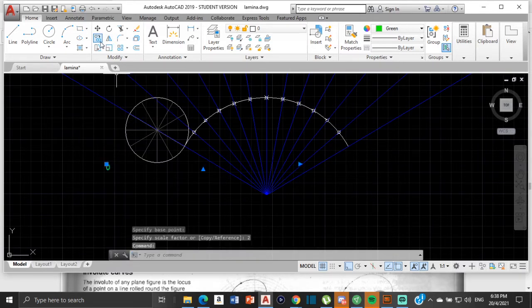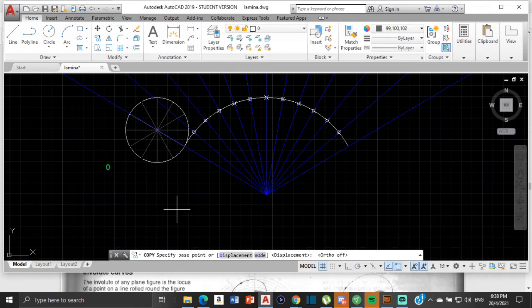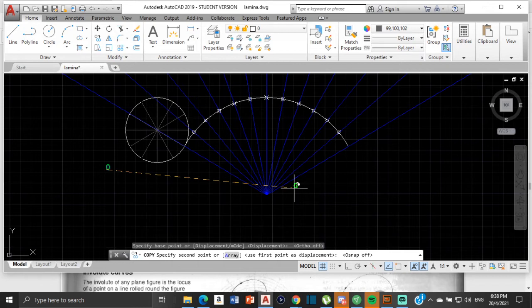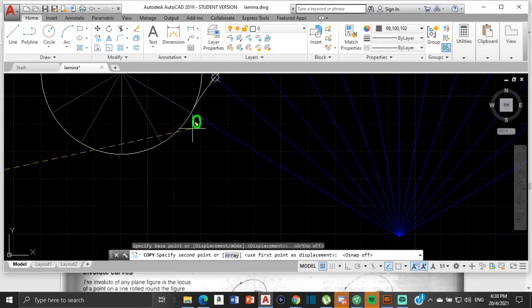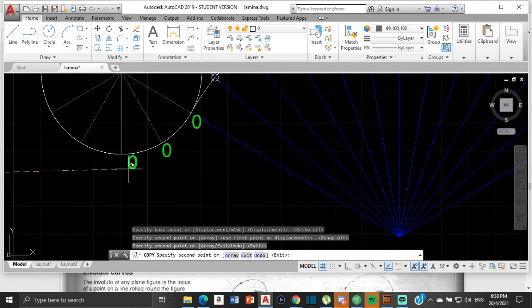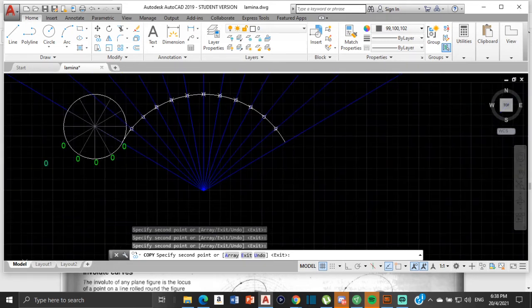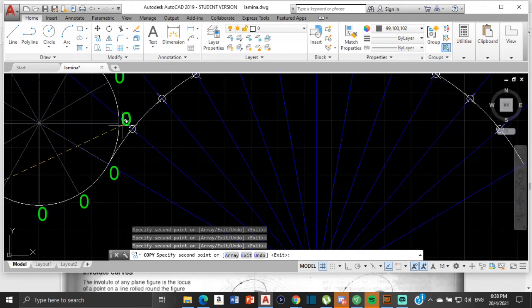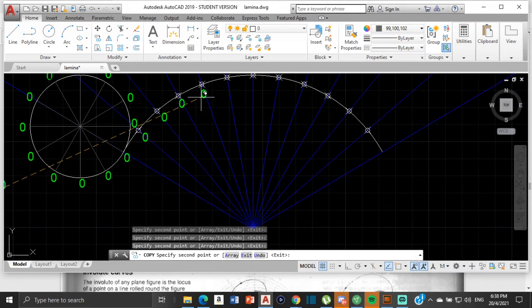So now I'm going to copy this. I'm going to turn off ortho. Copy this from here. I'm also going to turn off object snap because I don't want it to snap to the point here. I'm going to bring my 0 to all the different points, and then I'm going to change the value of the 0. And to this point as well as here, here, here, and all of these points over here.